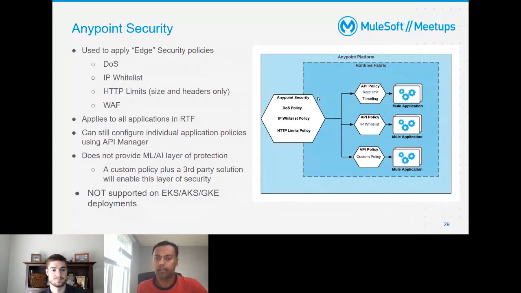View the edge security as a global policy. So that's going to apply to all your APIs which are deployed within your Runtime Fabric instance. Of course, you can provide API policies specific to each application, like, for example, throttling, whitelist, custom policies, etc. Again, this does not thwart ML/AI types of attacks. You'll need a third party to do that. And this is not currently supported on the Kubernetes engine deployments.